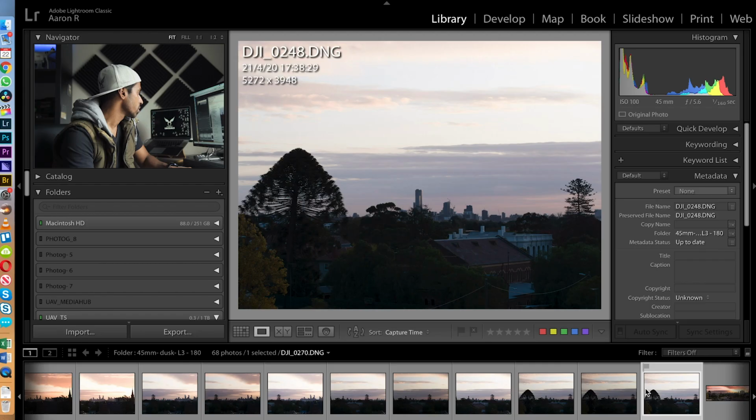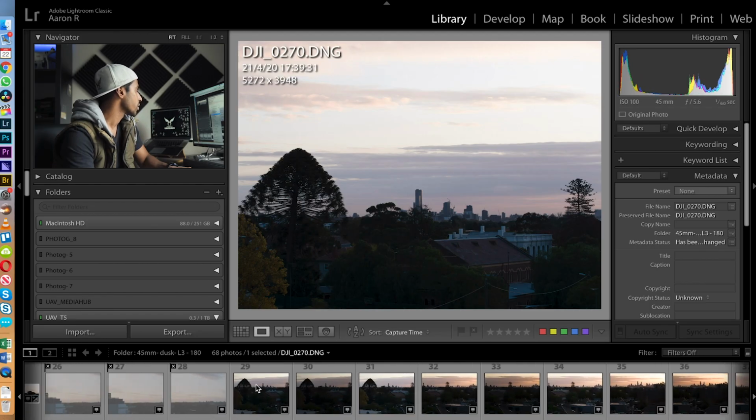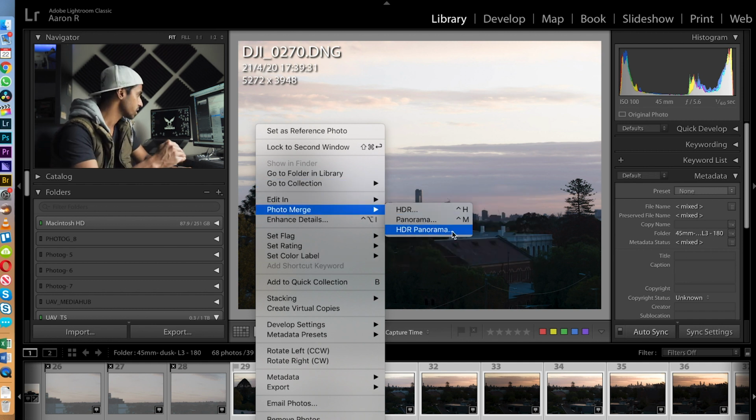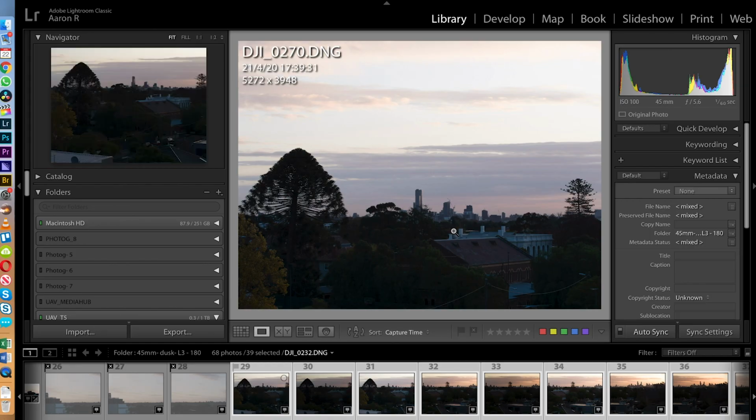Now we're going to select all the images that we want to edit. Then we're going to go up to Photo Merge and select HDR Panorama. There's a few other options. There's HDR, there's just Panorama. Because we're editing HDR images and we're stitching it in a panorama, that's the one we click.